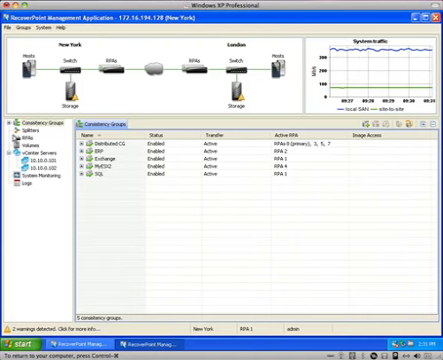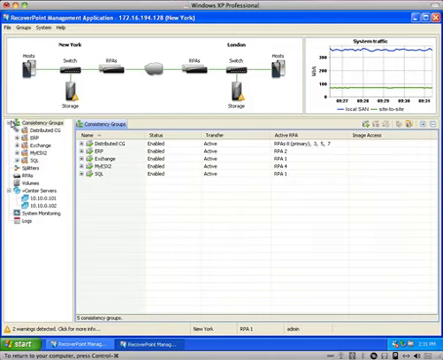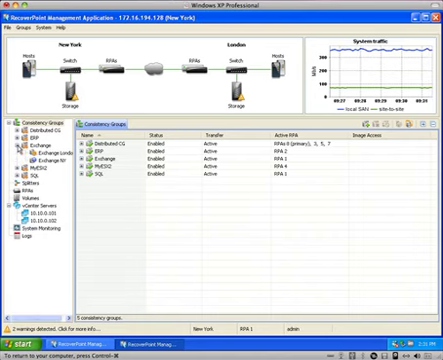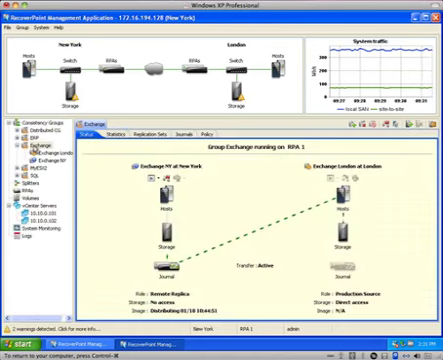So I can see I've got a number of pre-configured consistency groups. A consistency group is a collection of LUNs that you want to recover back to exactly the same point in time. How you create those consistency groups is completely up to you. So in this case, I've got a number of pre-configured groups. I can see here I've got an exchange consistency group. This exchange consistency group is replicating from London to New York. This is remote replication, what we call continuous remote replication, CRR.